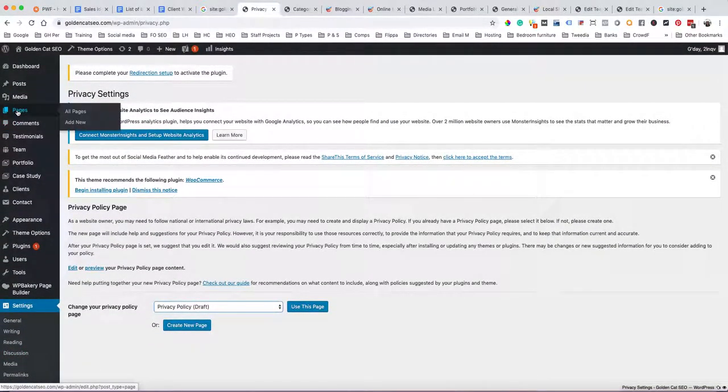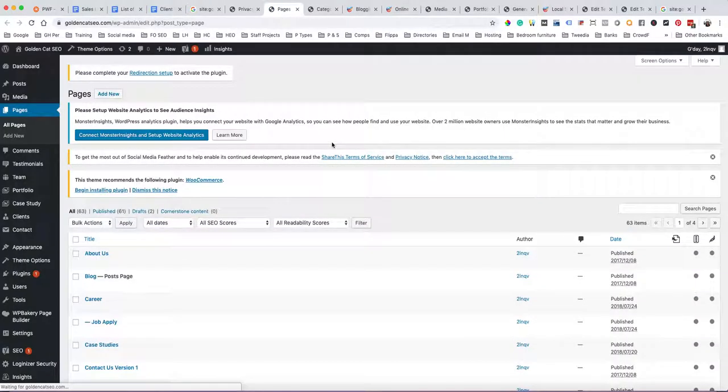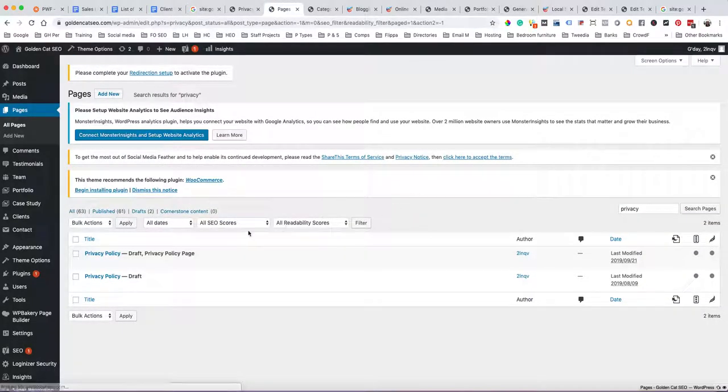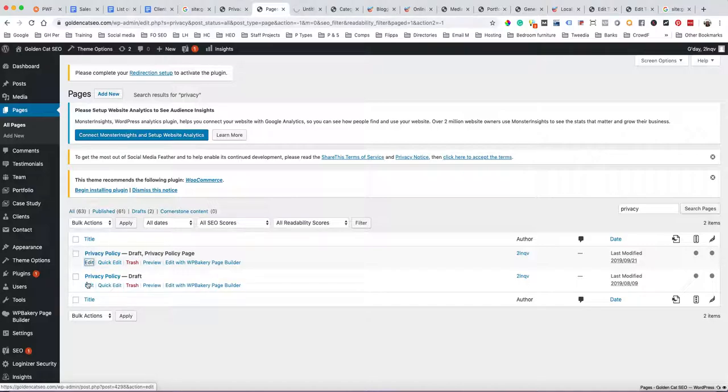Let's go and have a look in the pages and we'll look for this privacy policy so I can see what they are putting on it. Because we want to see, here we go, two of them there. Let's go see what these are.